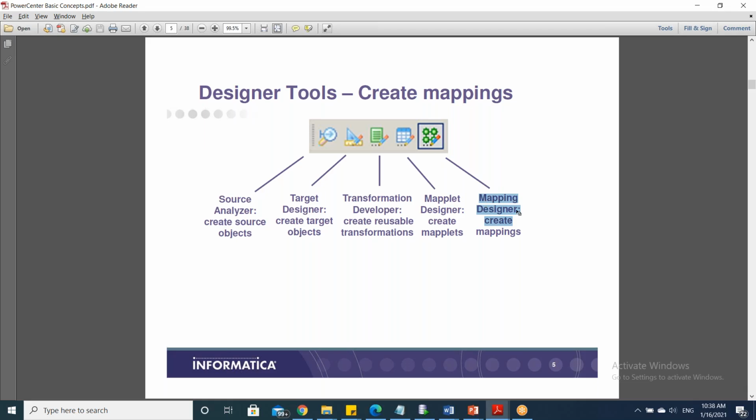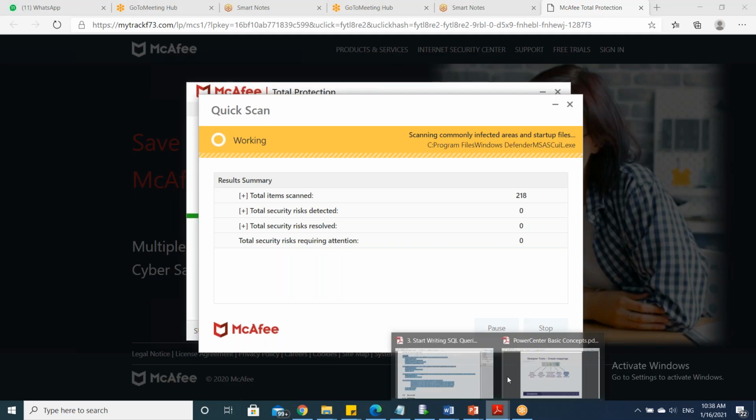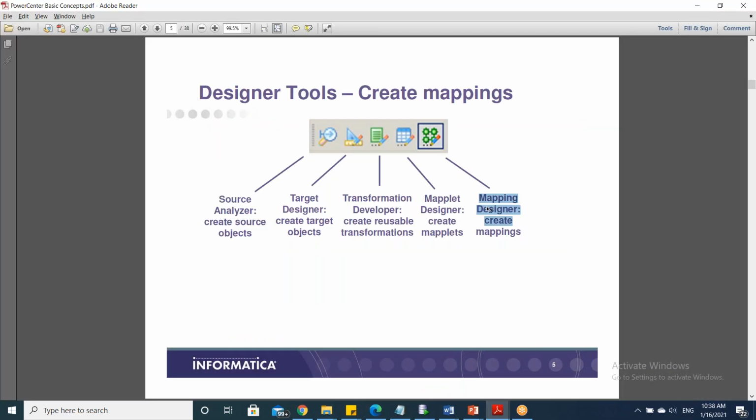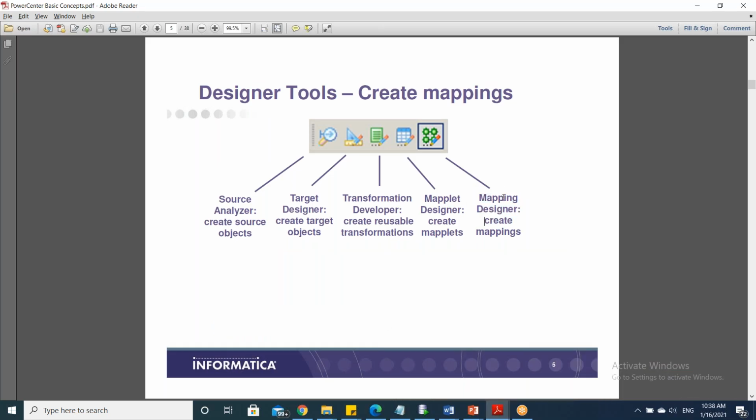If multiple mappings are created, then those will be linked into this mapplet. So a mapplet is also one kind of mapping. On top of this mapping, another mapping will be created by combining multiple mappings. So mapping is a subset of a mapplet, we can say, because multiple mappings are what we form as a mapplet.